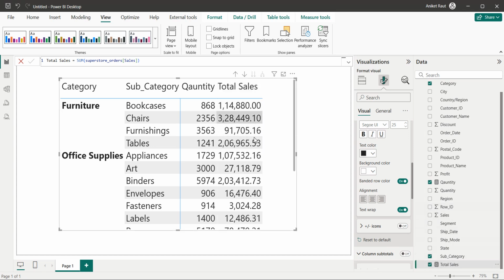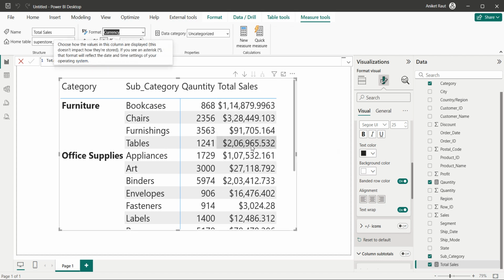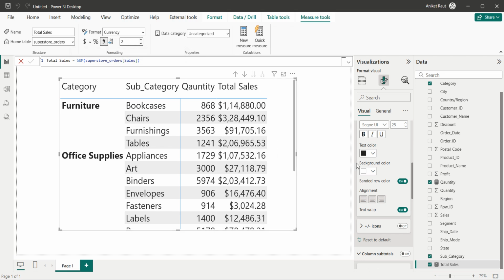Currently I have total sales, but the total sales amount should be in dollars. Sometimes the client may ask for it to be in dollars. So we can select this as currency. Click on currency, and by default it will be comma separated and we can see the dollar amount. For decimal places we can keep it to two decimal places.